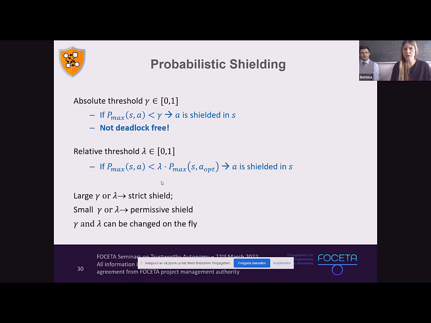And this now also allows us to play around more with the shield, because you have these thresholds available and you can change the thresholds on the fly. So you can say in the beginning of the learning, I let the learning agents take more risk and try out more risky things, and later on you get more restrictive.